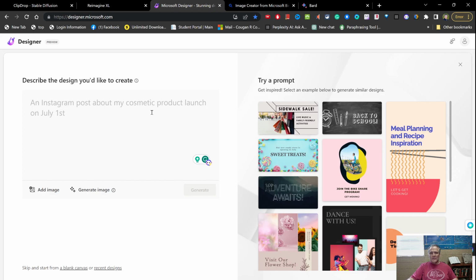I can't remember if this is free. It was in beta for a little while, but it's no longer, it's available to everyone, I'm pretty sure, and I think you have to have a Microsoft account. I'd have to double check on that. I have a Microsoft account, so I can't say whether or not it would work if you didn't.